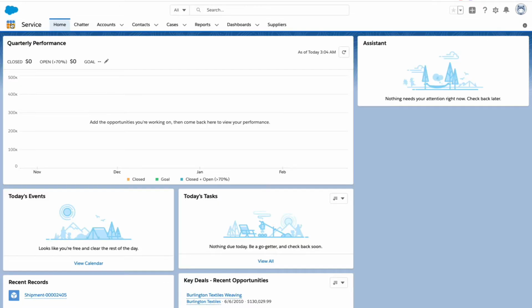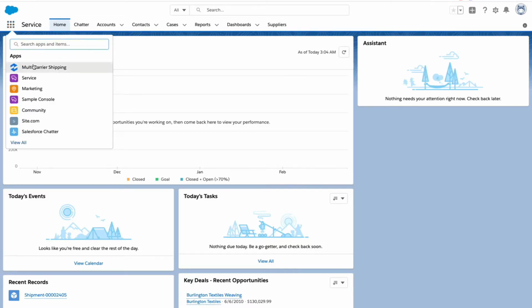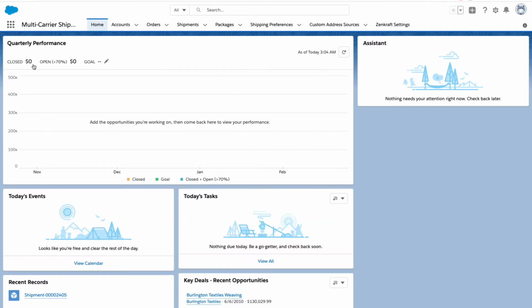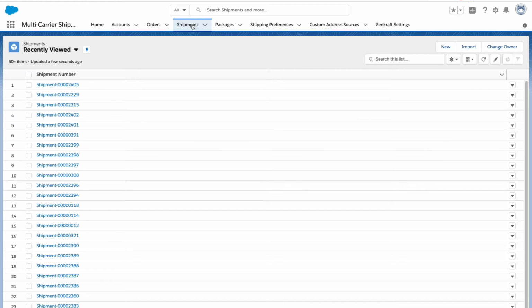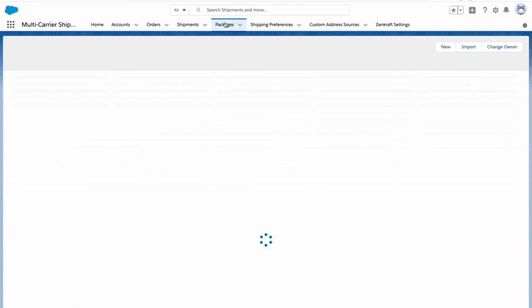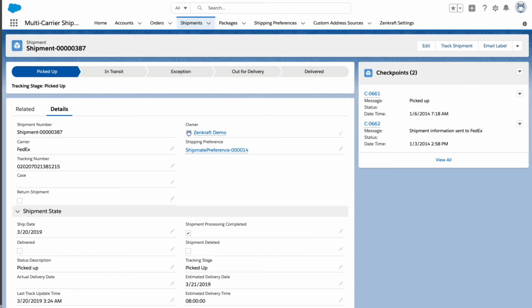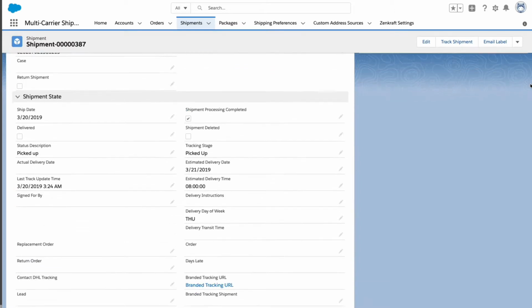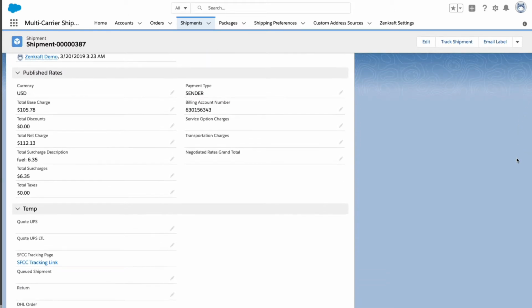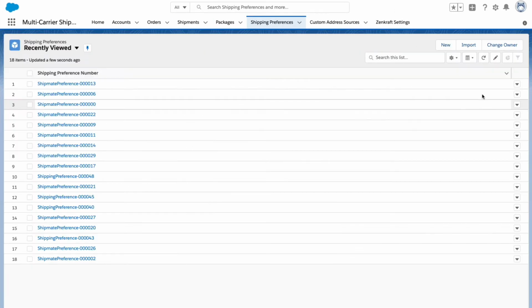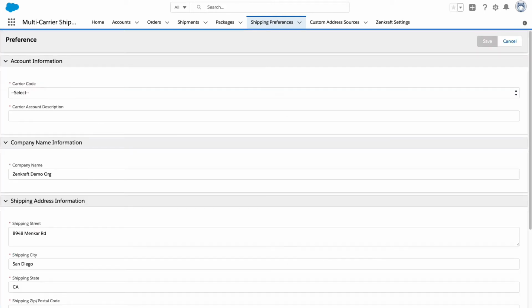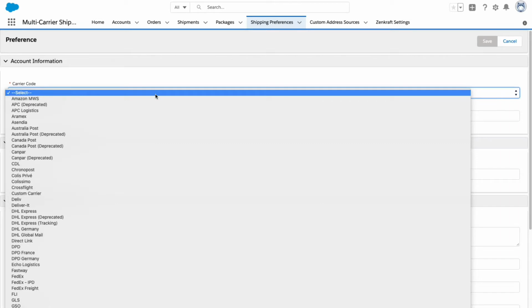Zenkraft adds new shipping-related objects such as shipment and packages that will function alongside the already existing Salesforce objects, such as lead, contact, and account. The shipment object has fields such as tracking number and shipment cost. There is also a preference object that stores your carrier shipping accounts. You will need a valid shipping account with a carrier before getting started. Your logistics department might hold this information, so it could be worth contacting them first.